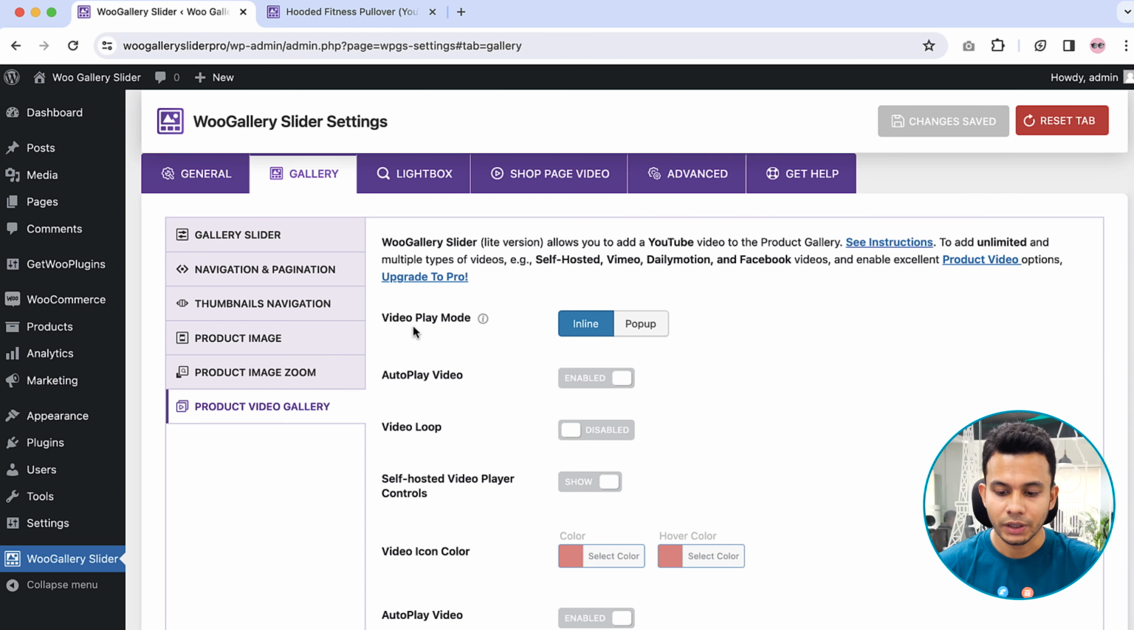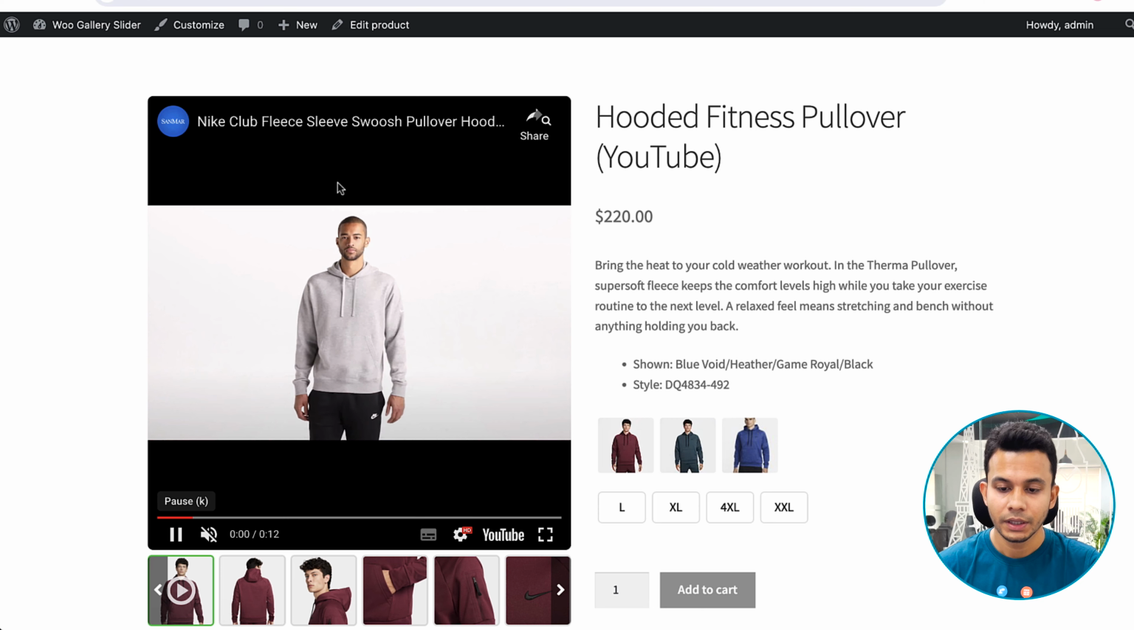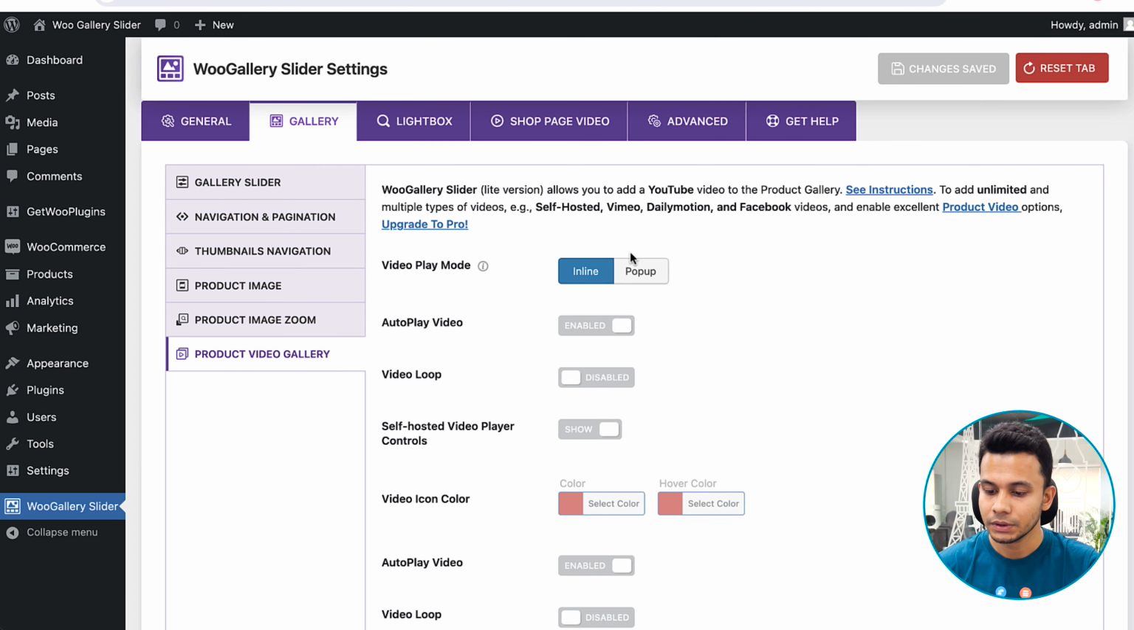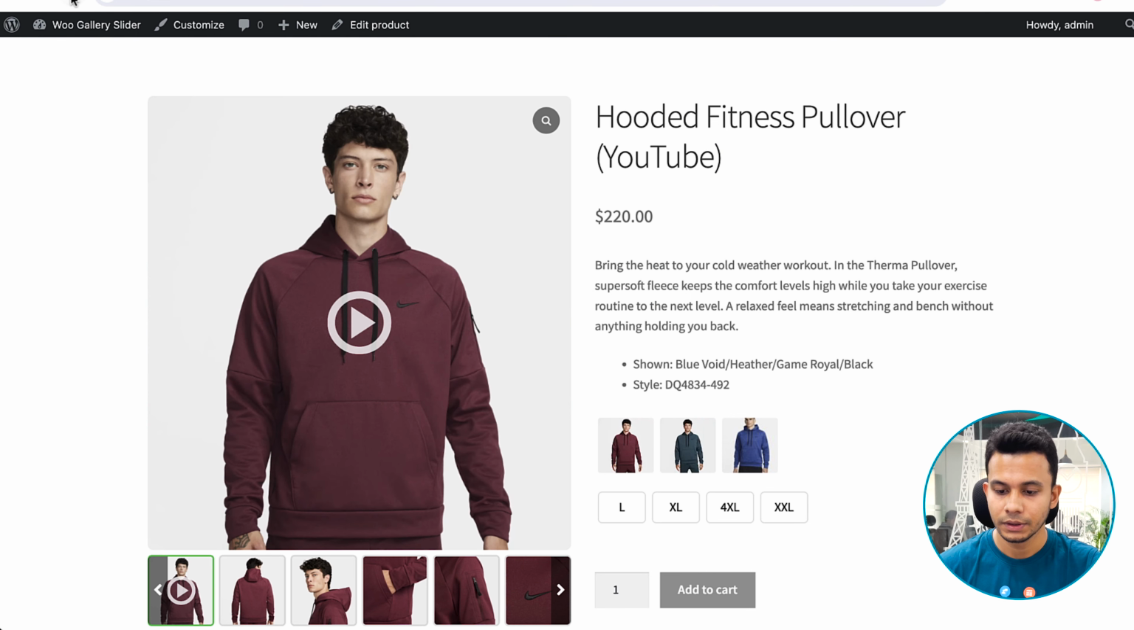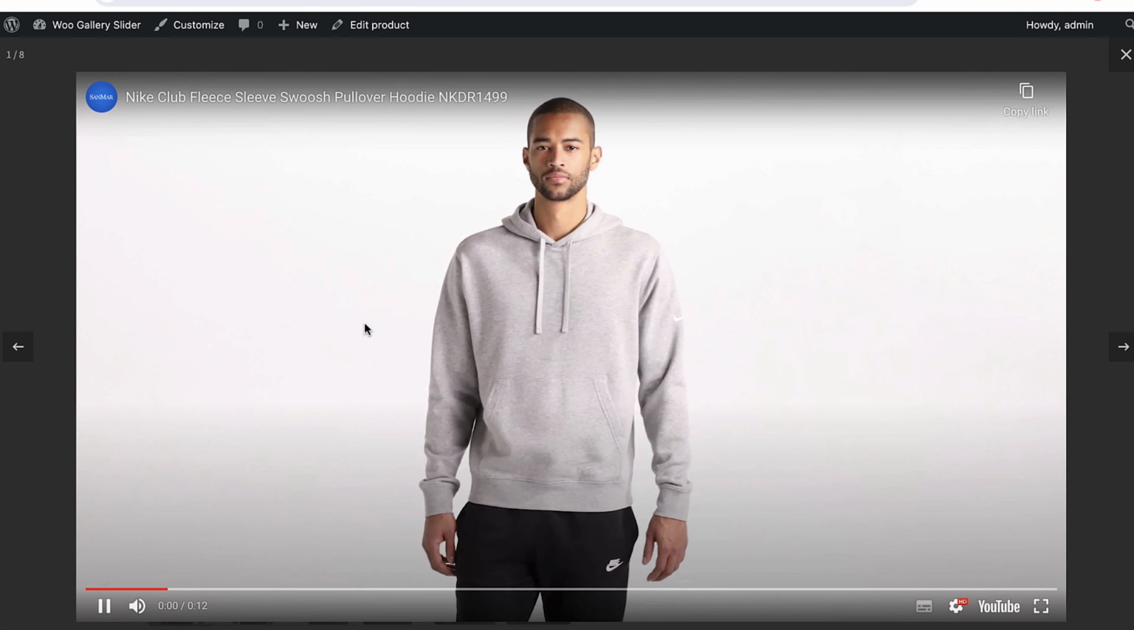Now it's time to configure how you want to play the video. By default, the video play mode is set as inline. You can see this is how the inline video play mode works. If I change it to pop-up and save the changes, refresh the page, then you can see when I click on the video icon, the video will display in a nice pop-up.